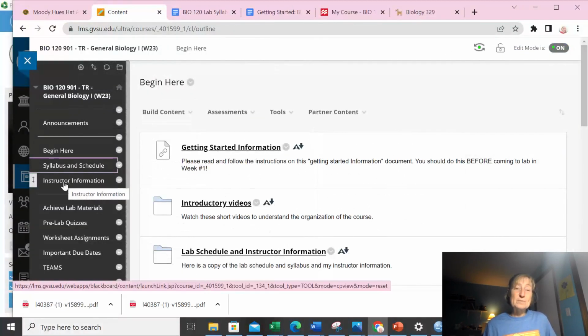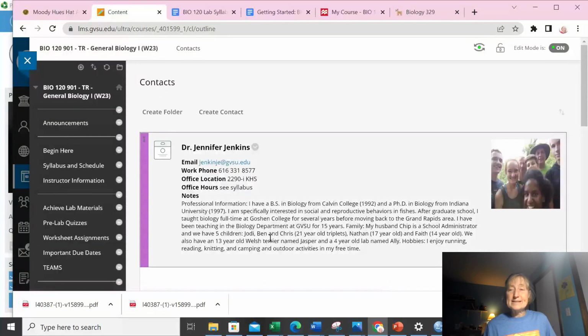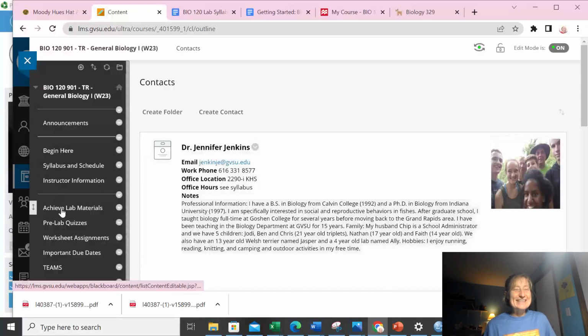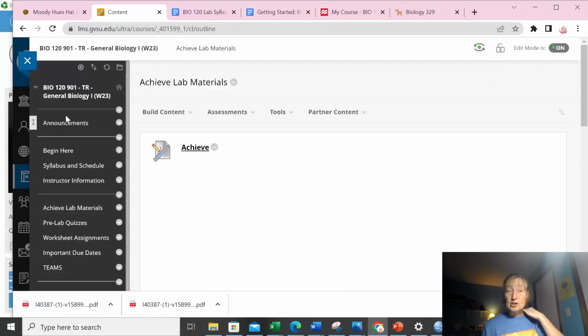The instructor information button is here, just gives you a little bit of information about who I am. And then these buttons in the middle here, these are the ones you're going to spend most time on. The Achieve Lab Materials button is important. When you click on that, you should have access to our lab manual and all the materials needed for class.